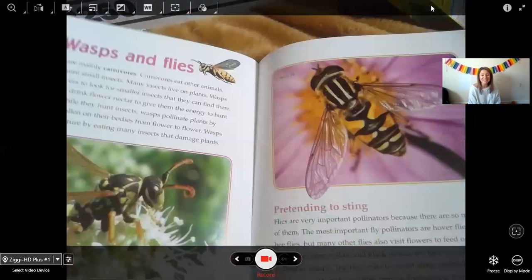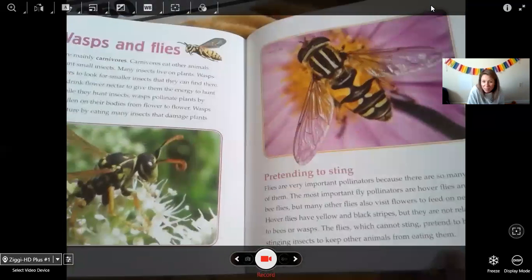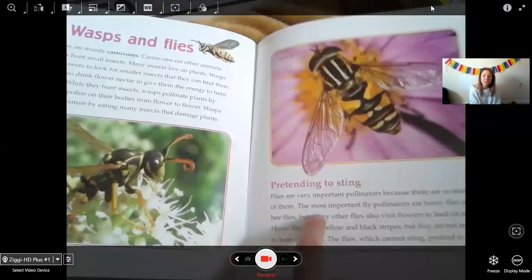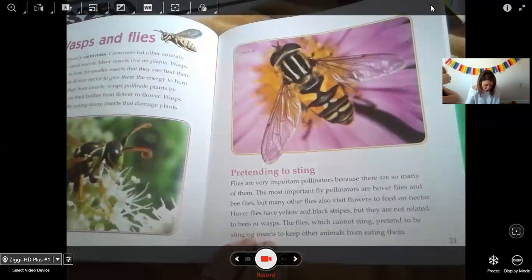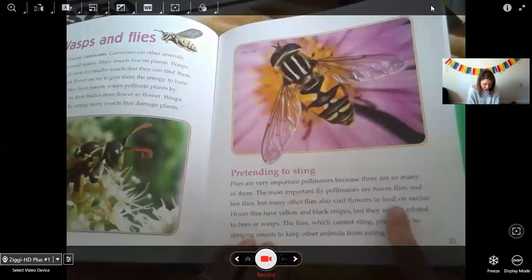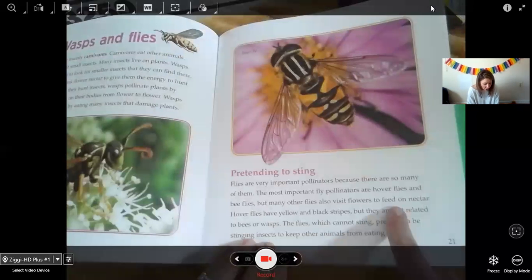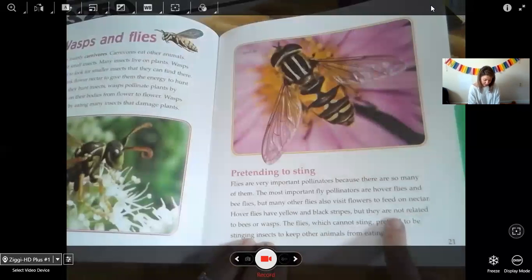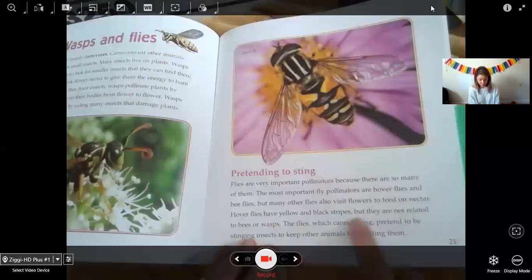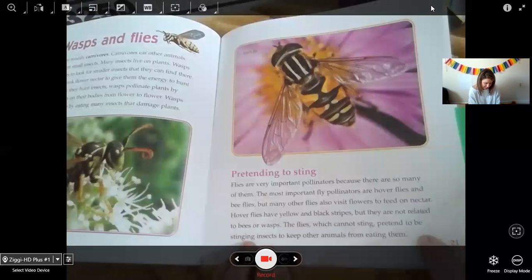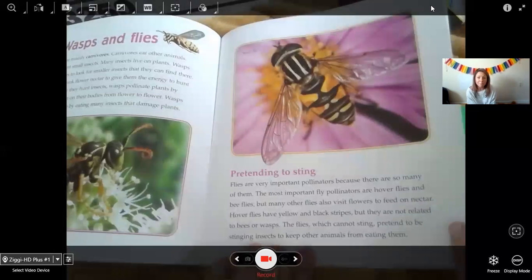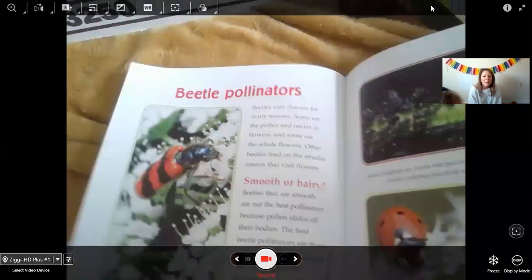Wow. Pretending to sting. Emmy, this is the fly that you thought was a bee, right here. Flies are very important pollinators because there are so many of them. The most important fly pollinators are hoverflies and bee flies, but many other flies also visit flowers to feed on nectar. Hoverflies have yellow and black stripes, but they are not related to bees or wasps. The flies, which cannot sting, pretend to sting to keep other animals from eating them. Those little fakers.